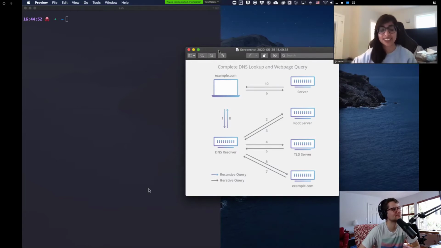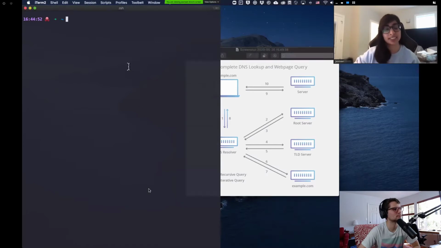So the first thing that your DNS resolver is going to do is query the root servers. And your DNS resolver knows about the root servers already. So it already has that information in it. So one thing that we can do here is we can query the root servers as well.